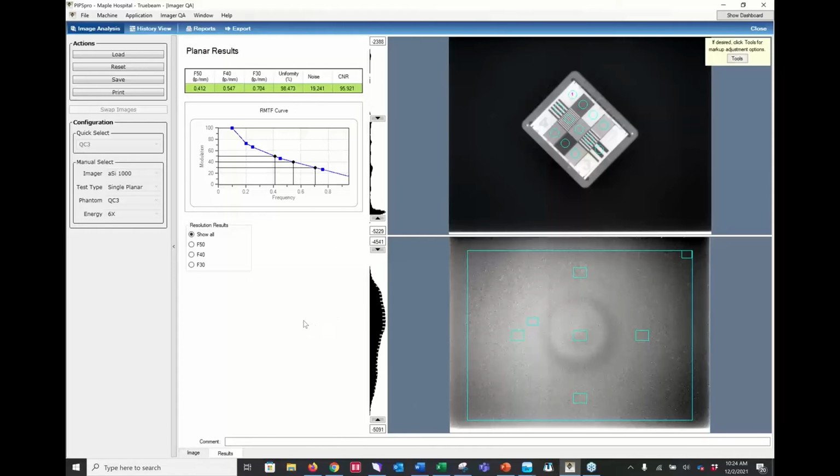So that's the results there. You can do a full report. You can save those, and then you can look at a history view, which will give you your trend lines, things like that. So that functionality is all there, as well as your MTF curve for your resolutions.